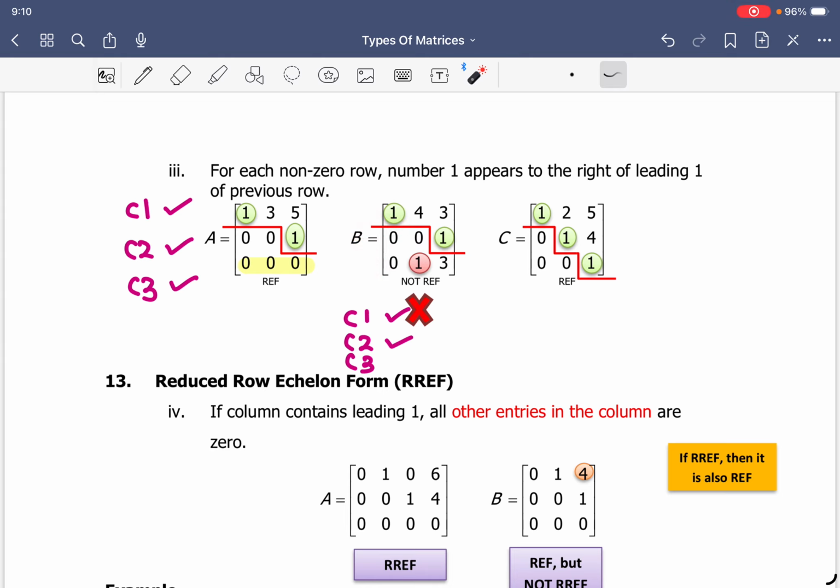But for condition number 3, number 1 must appear to the right. For each of the rows, number 1 must appear to the right. So start from row number 1. For the second row, number 1 is also on the right. But for the third row, your number 1 is not on the right. It's supposed to be like this.